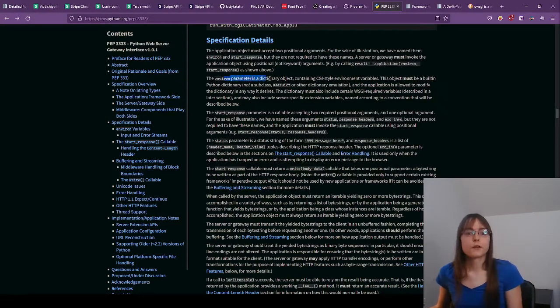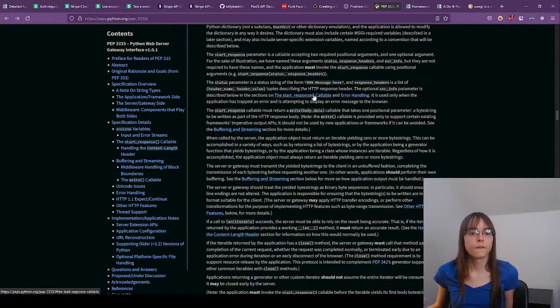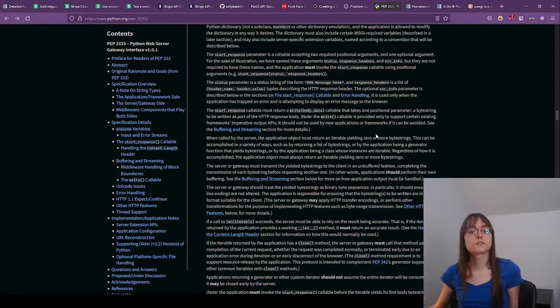The environ parameter, the first parameter, must be a built-in Python dictionary, not a subclass, nothing special like that, just a regular old dictionary containing CGI-style environment variables. And here we have the definition of different environment variables, like the request method, as I said, the script name. This is basically the beginning of the path. And then the path info is everything after that slash. And then the start response callable must return a write body data callable that takes one positional parameter, a byte string, to be written as part of the HTTP response body.